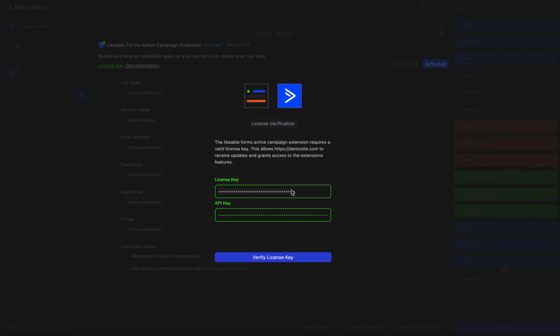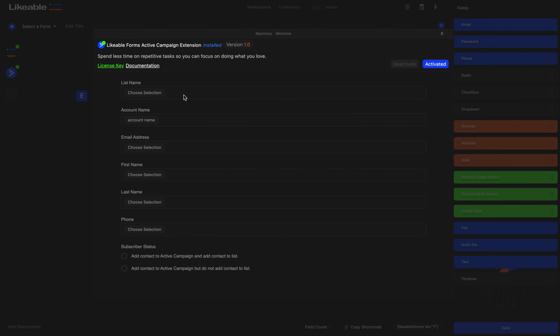To get started, we want to go ahead and add our Likeable Forms license key and also our ActiveCampaign API key. If this is the first time you're setting this up, go ahead and hit Verify License Key, and as long as your license key validates, you can start moving on to your extensions.